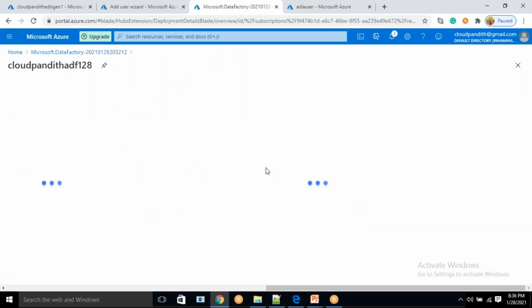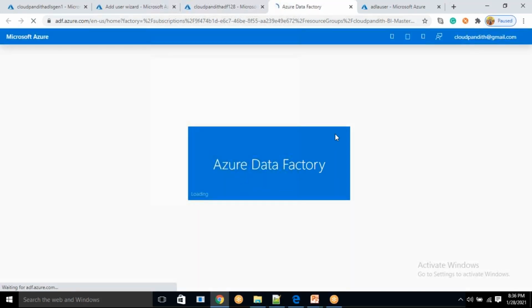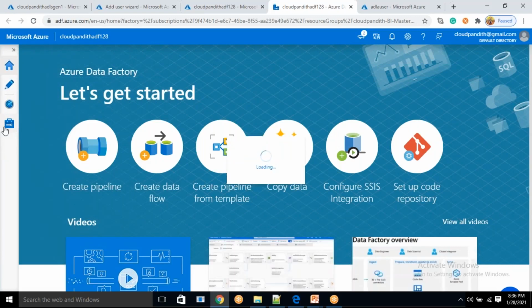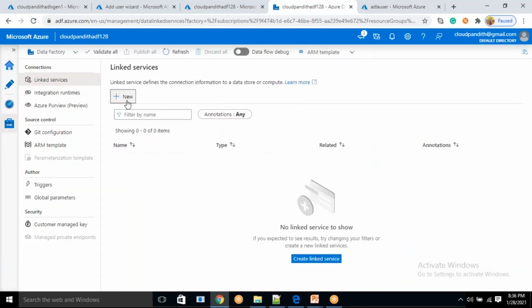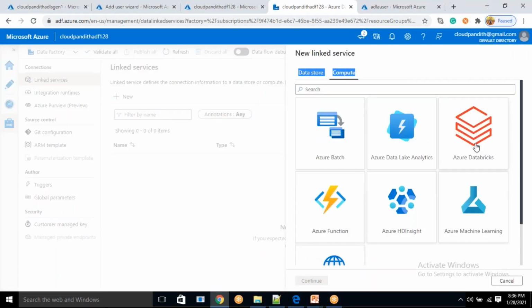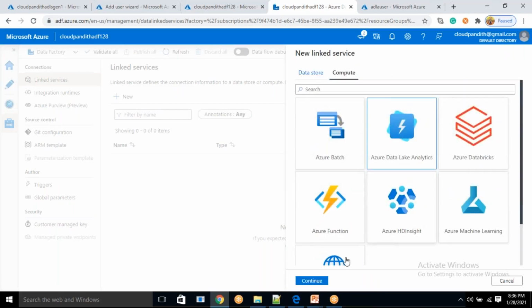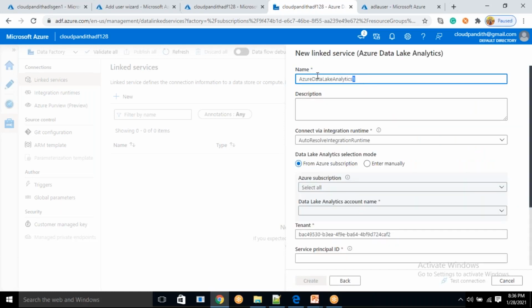Now come to Data Factory. Go to Resource. Click Author and Monitor. Click on the Manage tab. Go to Linked Service. Click New. So go to Compute. In Compute, we discussed Databricks, and what else, Azure HDInsight. So let's click on Azure Data Lake Analytics for now. Click Continue.